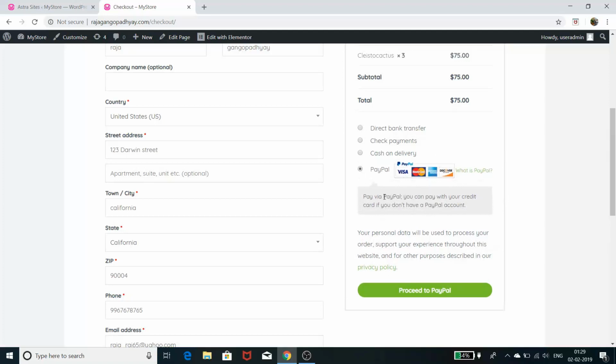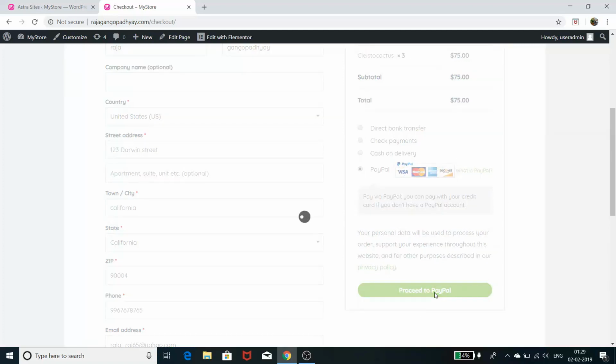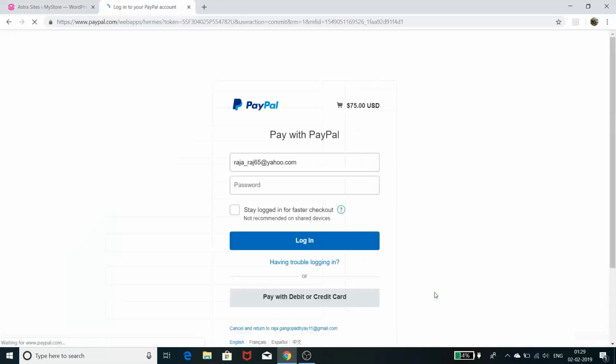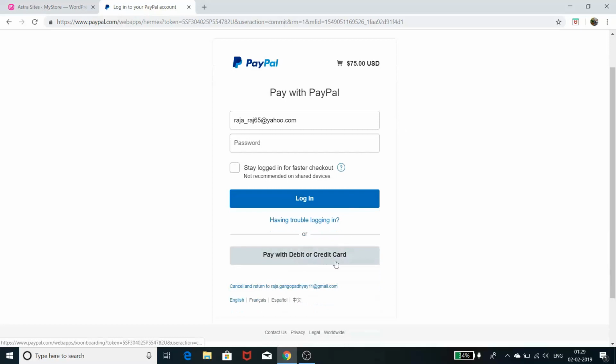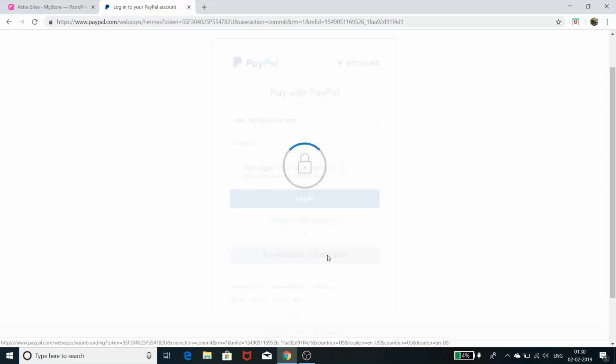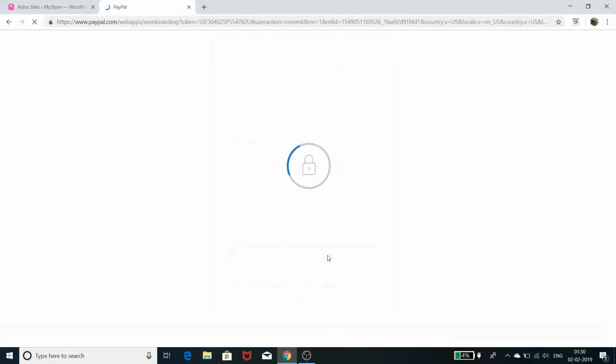When you select PayPal and proceed to pay with PayPal, you will see this screen, where you can pay the $75 through PayPal if you have a PayPal account, or you can pay with your credit and debit card also. So if your customers don't have a PayPal account, they can directly pay through credit and debit card by clicking in here.